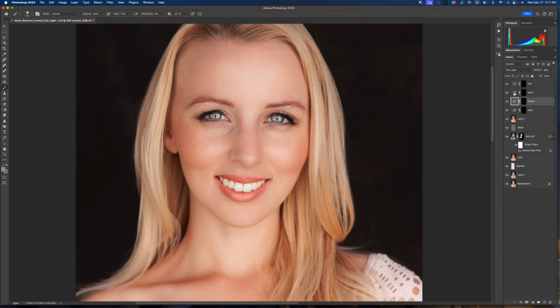Again, with retouching, the whole idea is to give that little sparkle in the eye, that little extra pizzazz, for lack of a better word, just to make the image overall look just a little bit better, but not obvious. So it's give and take, push and pull.